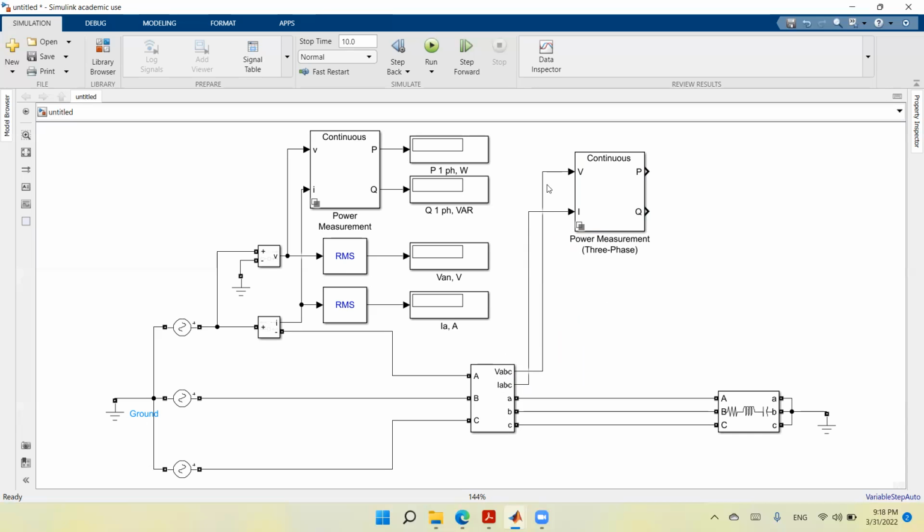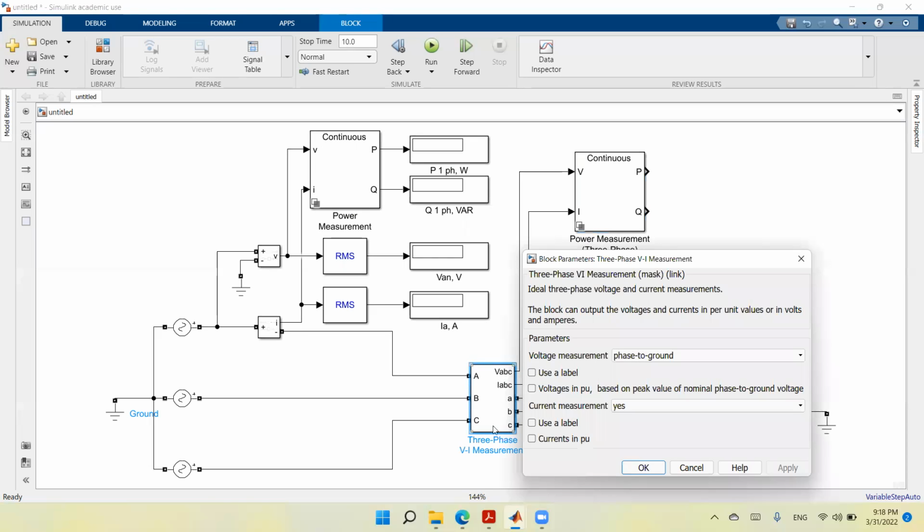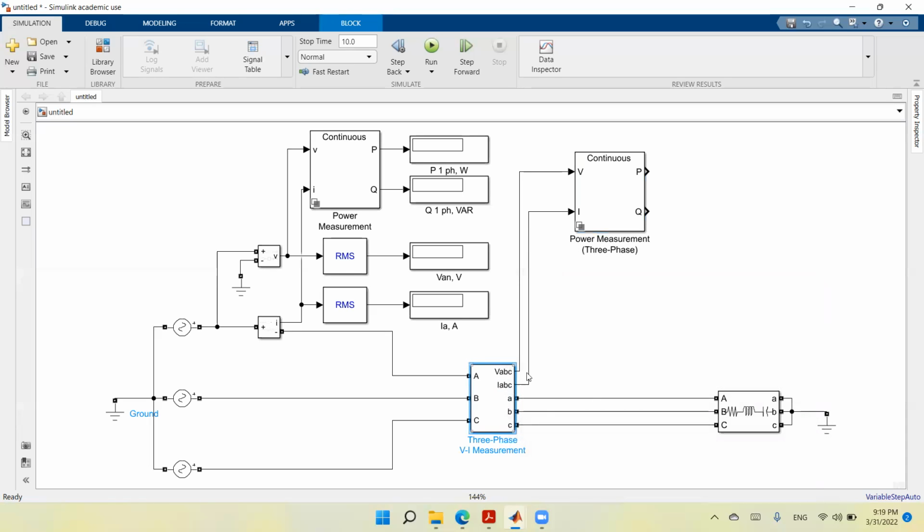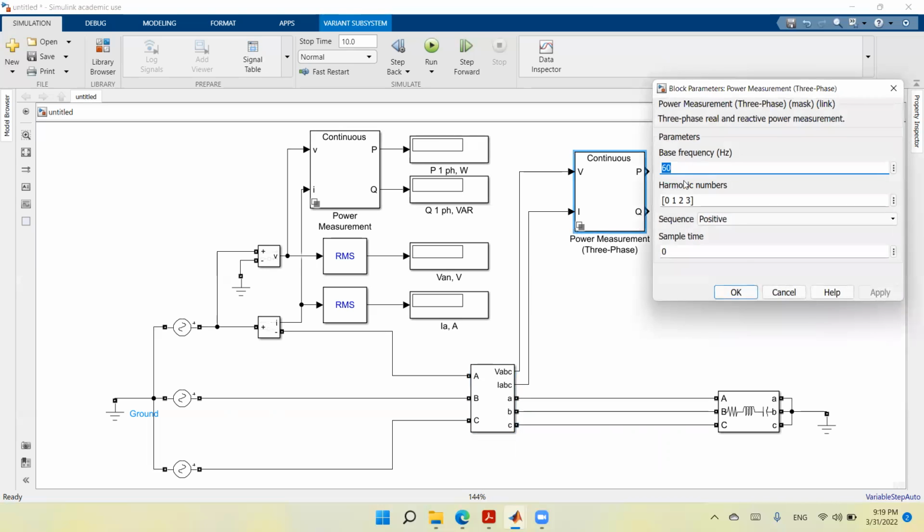Before that, I need to make sure that we are taking the appropriate voltage. So you double click on this three-phase volt ampere measurement. You choose phase to ground and you choose yes. They are set already by default, so I don't need to change anything. Here I need to make sure that I have the same frequency as the frequency of the source, and to keep only the first harmonic, the fundamental component, since I'm not interested in calculating any harmonics in this model. So apply and OK.